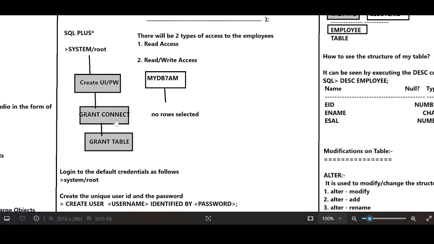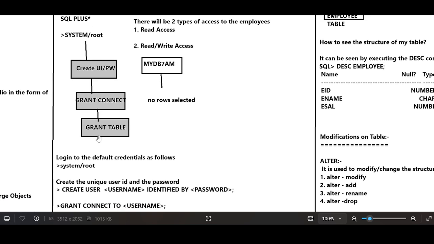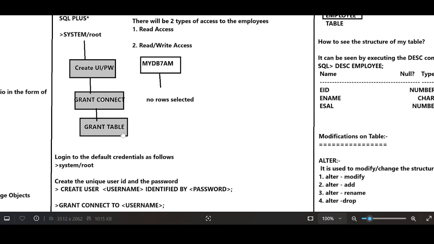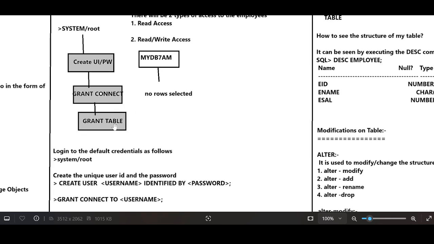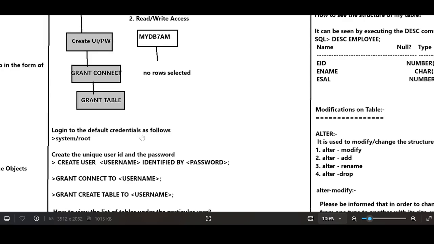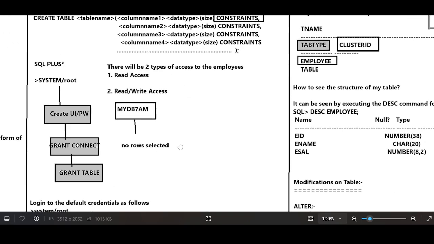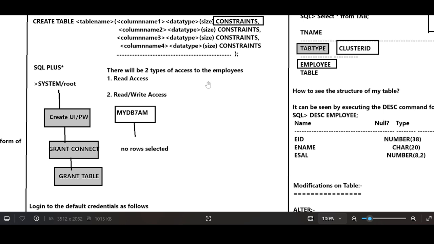And he will grant access. Not only granting access, he should also give privileges to create a table. Not only connection privileges, but also privileges for creating a table. These are the steps that we have discussed. In a real-time company, when you are working in a company, there will be two kinds of access for the database: read-only access, and read or write access. Depending upon your work, you get these accesses.